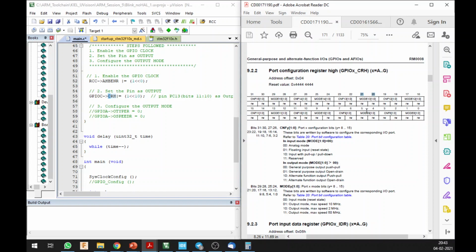I go to mode 13, and mode X, mode Y is basically your port number. So port X is basically your C, and your Y is going to be the pin number. So mode 13 is going to stand for pin 13. So pin 13, if I want to set it as an output with a maximum speed of 10 megahertz, I have to send a 01 to this.